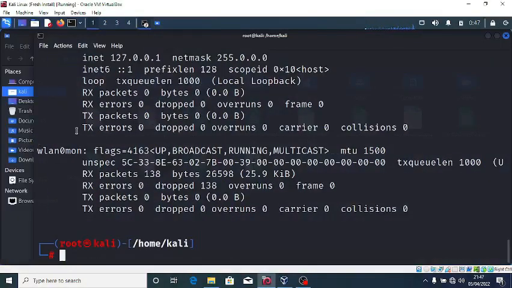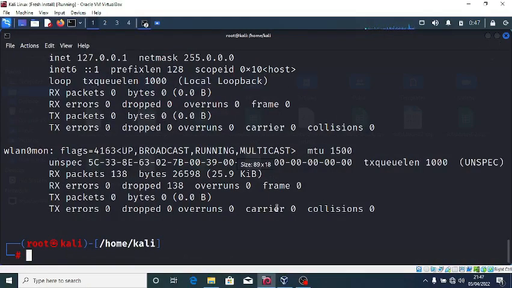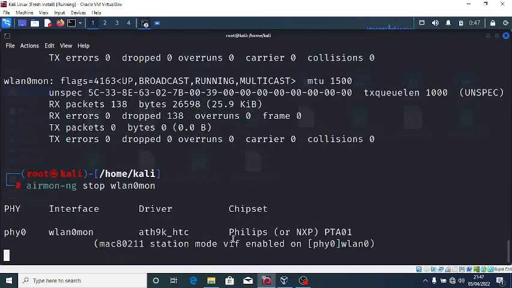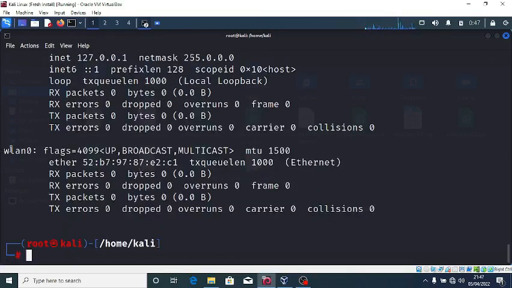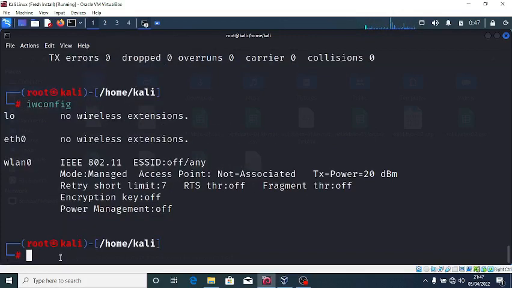To change back to managed mode, we have to use airmon-ng to stop wlan0mon. It will stop the monitor mode and put us back in wlan0 without mon. If I run ifconfig now, you can see we have wlan0 here, and if I run iwconfig, you can see we are in managed mode. So now Kali can easily connect back to the internet.